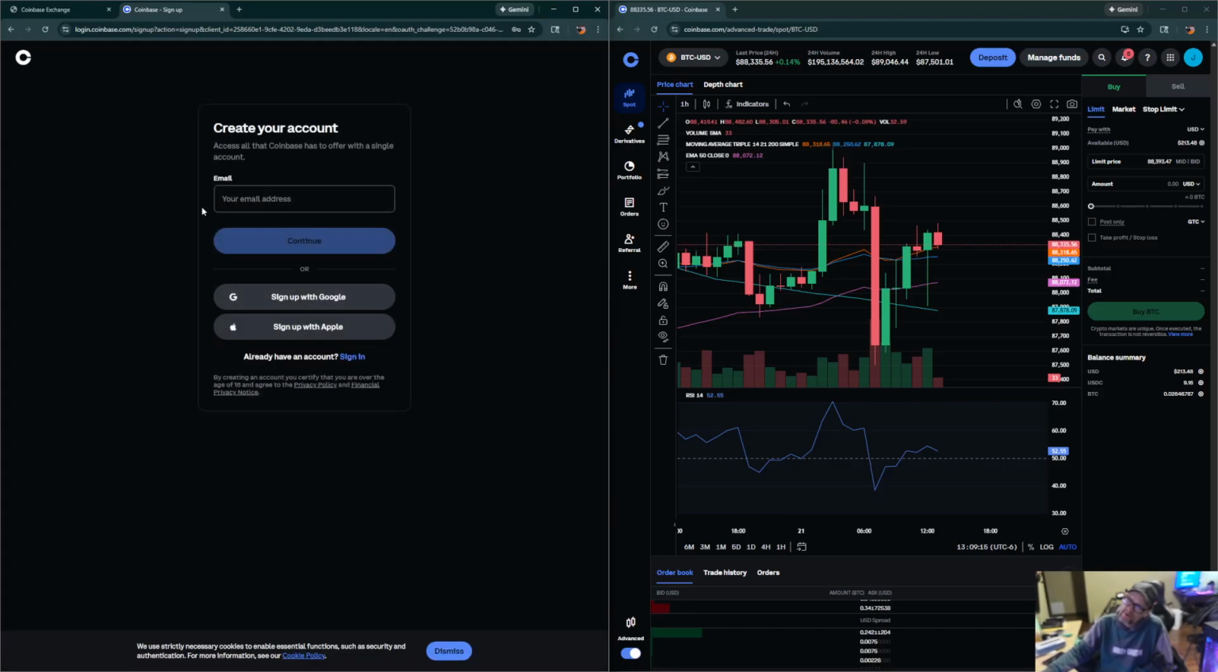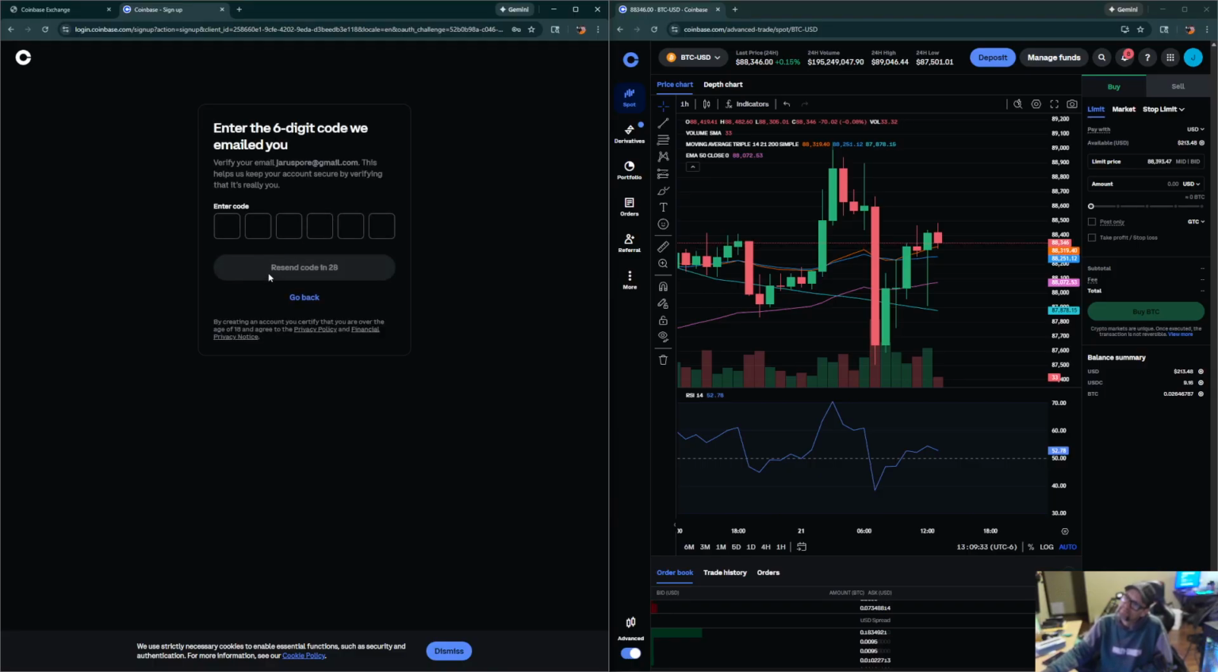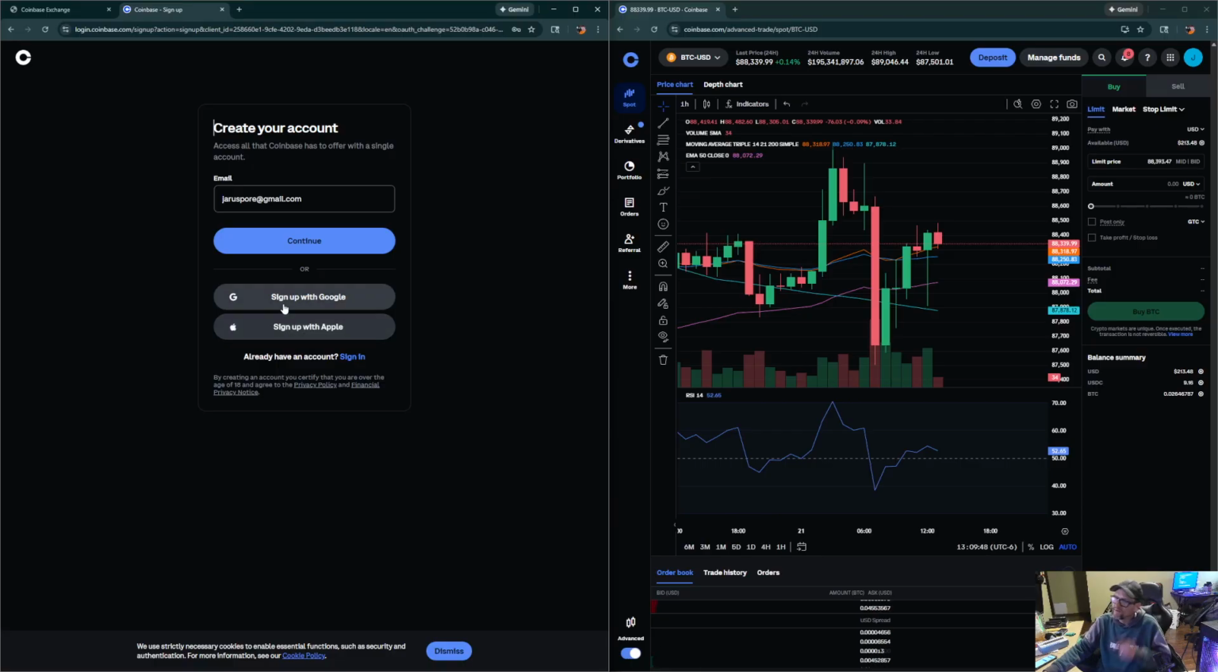Then you're going to put your email address in. You're going to hit continue, or like me, I already have an account, so I'm going to go ahead and sign in. But you'll create your account just like that. Fortunately, they sent me a code, so I've got to go look at that to get in. All right. So after you do that, you'll get a notification, and your account will be created.